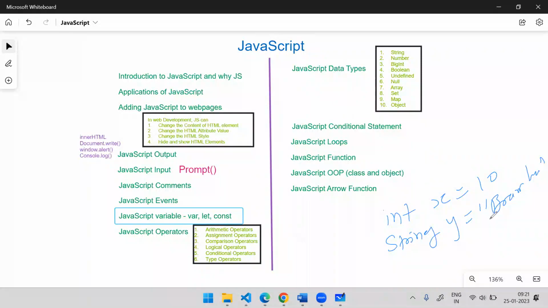Okay, but in case of JavaScript, you do not need to worry about these data types. This is what gets resolved during the runtime. Whenever this program gets executed by the JavaScript engine, it will define the data types. So you have to simply use the var keyword in JavaScript.